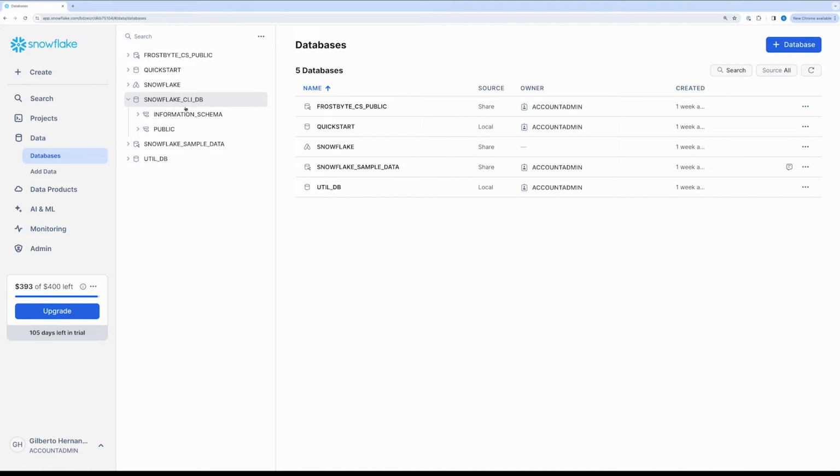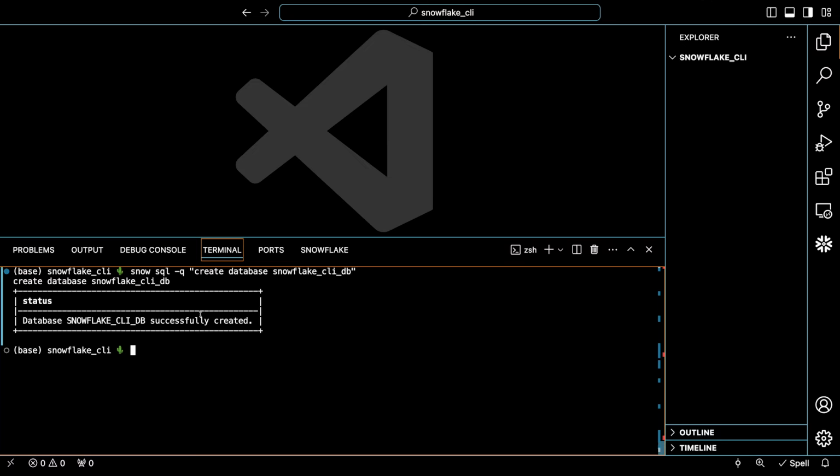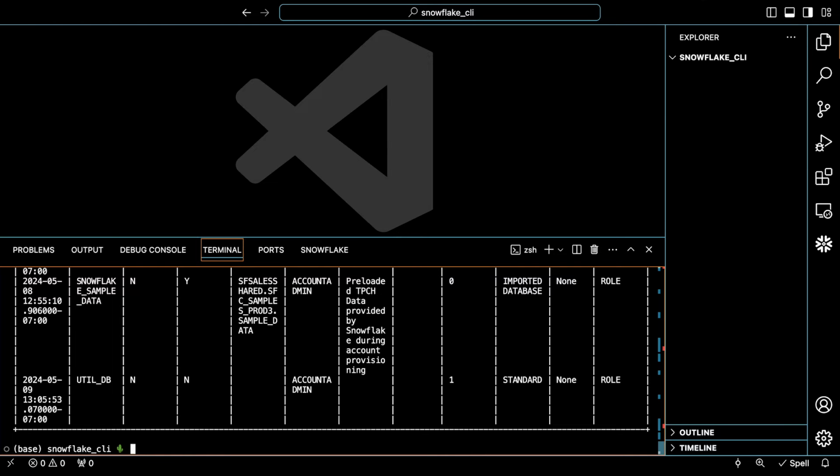So let's now navigate back to the terminal and we'll look at a couple of commands that you can use to learn more about objects in your account. So I'm going to start with the snow object list command, and we'll use it to look at databases in the account that I'm connecting to. So go ahead and type in snow object list database. And this command is going to show you the databases that are available to the role that you specified in your connection.